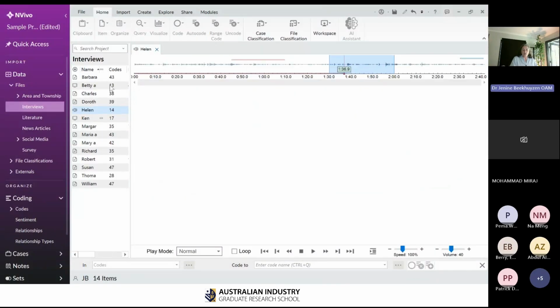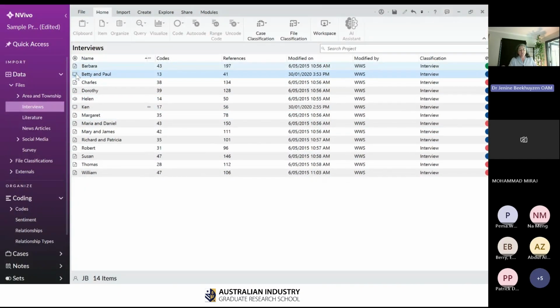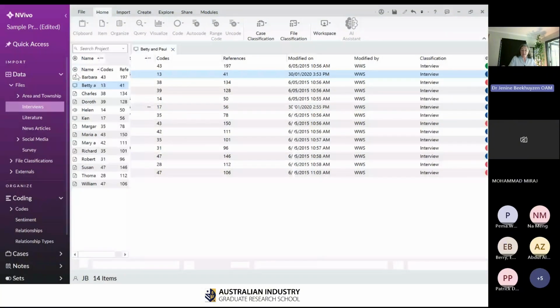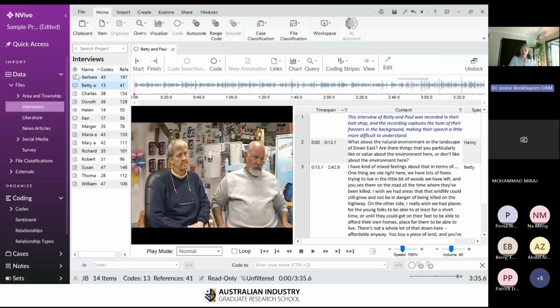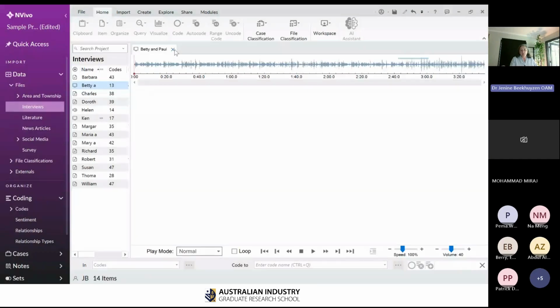One more option here I should mention is we have Betty and Paul, and Betty and Paul is a video file. So video is exactly the same as audio, like the Helen file. The only difference is that it has a moving image with it. Otherwise, it's exactly the same. So we have different data types here, even in the interview files.